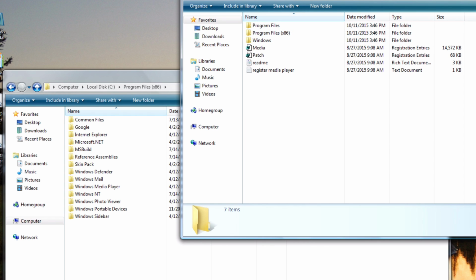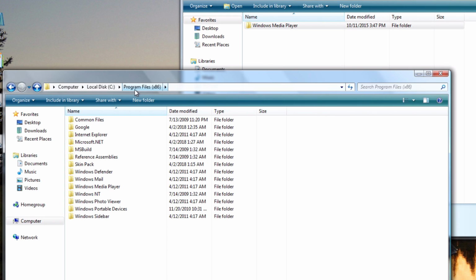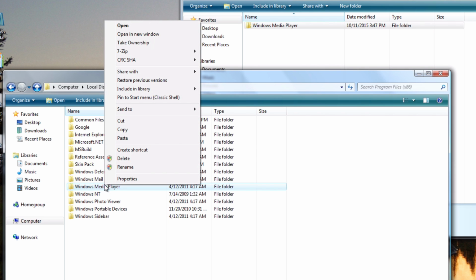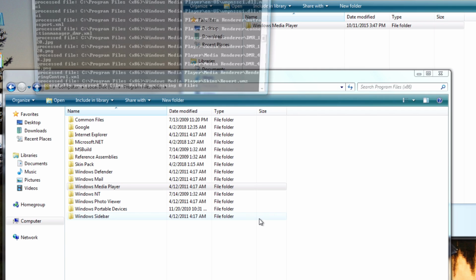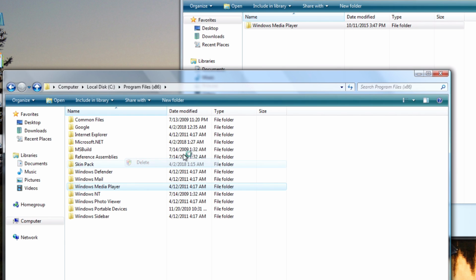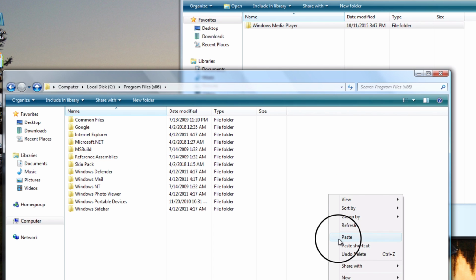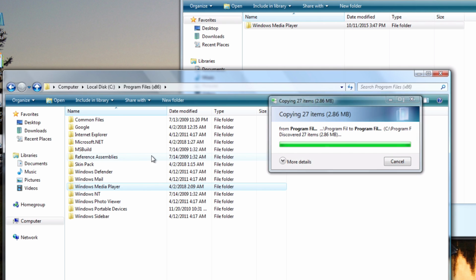So go back here again, English, go to Program Files x86 and copy the Windows Media Player folder from there. And in the Program Files x86 folder, either rename or delete the Windows Media Player folder, depending on if you want to keep Windows Media Player 12. And of course you have to take ownership of it first. I'm going to delete this file because I don't want Windows Media Player 12. And then paste in the Windows Media Player 11 files.